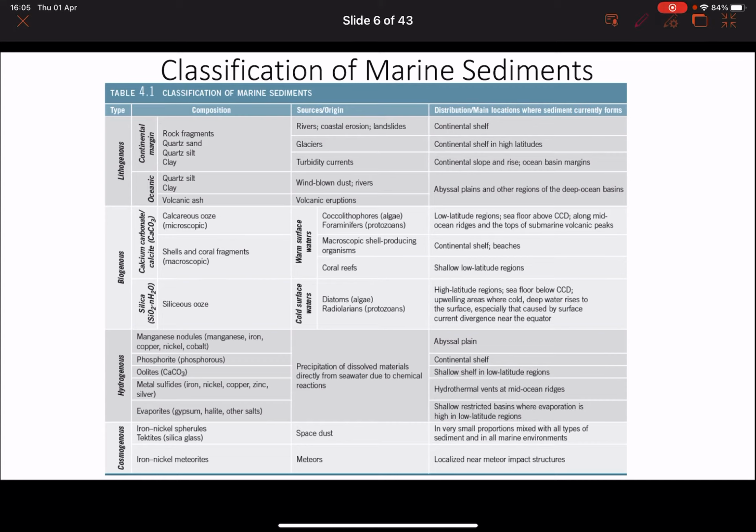So this is a study table. I'm not going to dwell on it. It's in the lecture slides, but it just is a nice way to break down the different classifications of marine sediments by their type, where you find them, what they're made up of, what their origins are, etc.